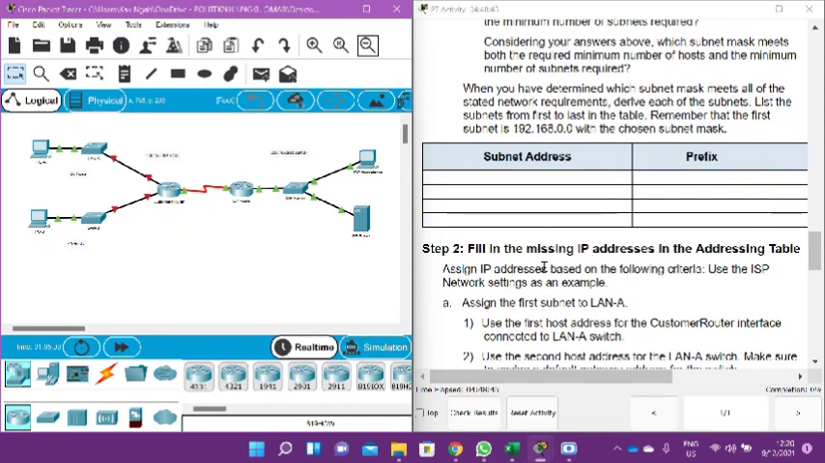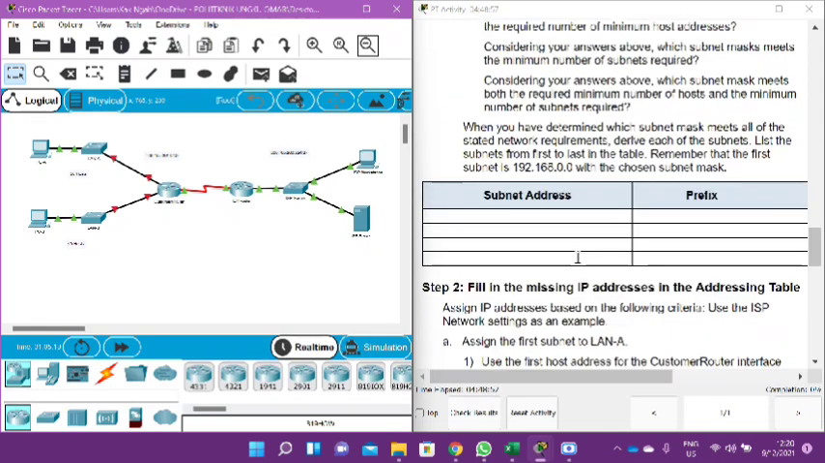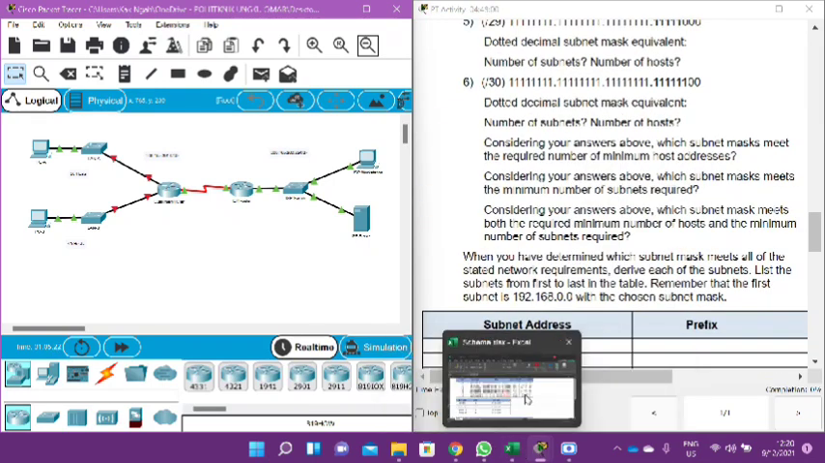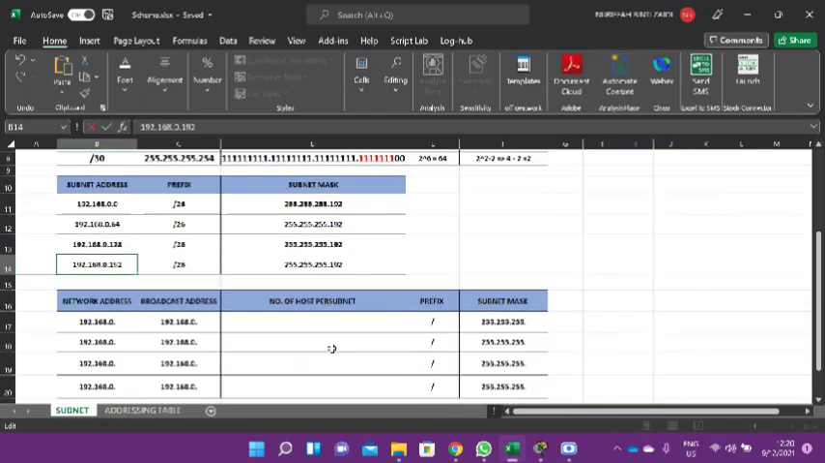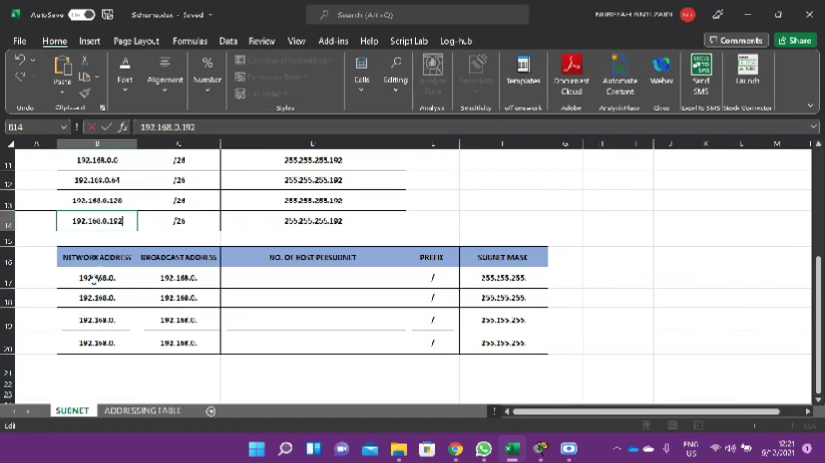So step 2, fill in the missing IP addresses in the addressing table. Assign IP addresses based on the following, using the ISP network as an example. Firstly, you need to create an address table for network address, broadcast address, and number of hosts per subnet. I already created the scheme, and we just follow what we got before, which is 64.